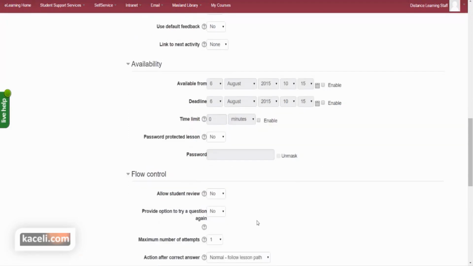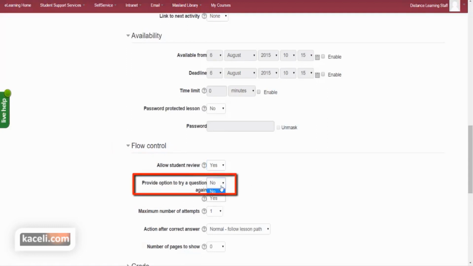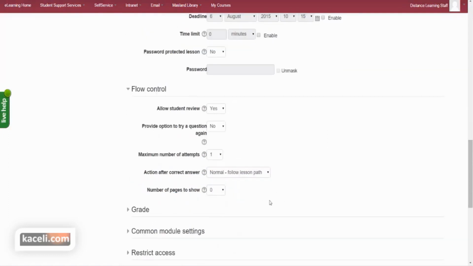Now under flow control here, allow student to review. It would be best to allow them to review the questions or to review the content, because again, this is just a lower level type of learning, more type of formative questions and so on. Provide an option to try a question again. That's up to you whether you want to, when you're assessing the students, whether you want to give them a second chance to try the questions.